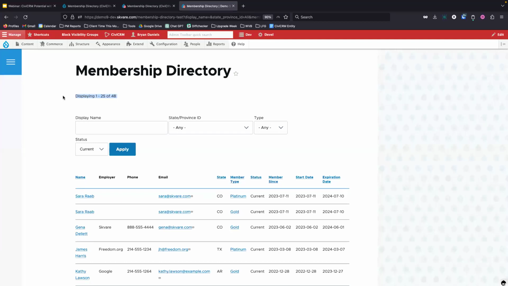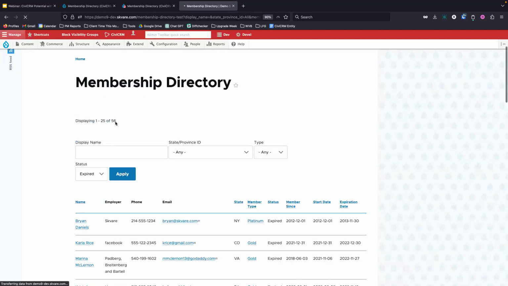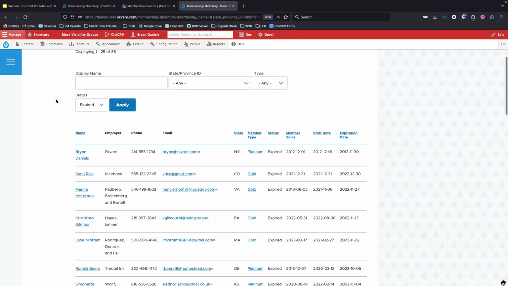We can just look up here at the results counter and just know, oh, we've got 5 people from Texas that are current. This is also really helpful with the expired status. So if you want to see everyone that's expired, we know that there's maybe 56 people we want to reach out to and tell them to renew their membership.